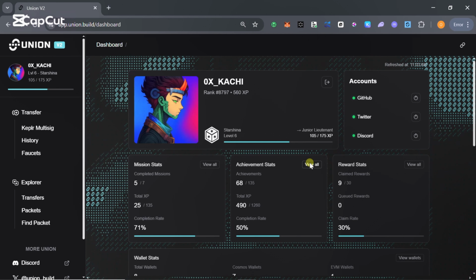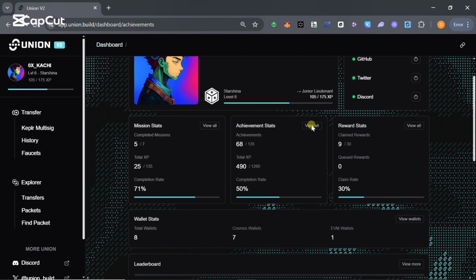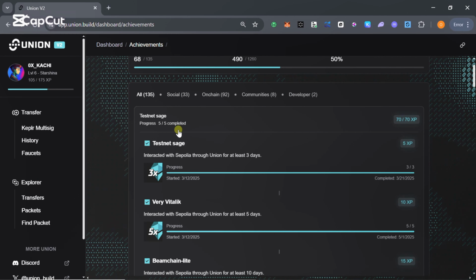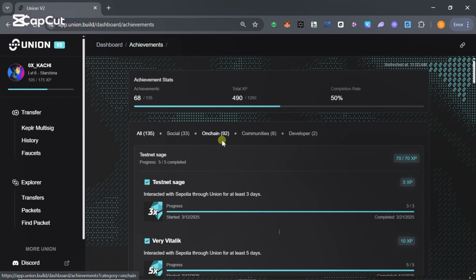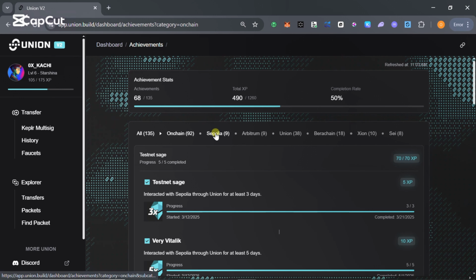All right, because this is where you're going to see all the on-chain transactions that you need to do in order to earn points. So when you come to view all, it's going to show you all the tasks that need to be completed. You can see social, you can see on-chain. Let us go to on-chain to see the different networks on Union that we need to complete tasks on.